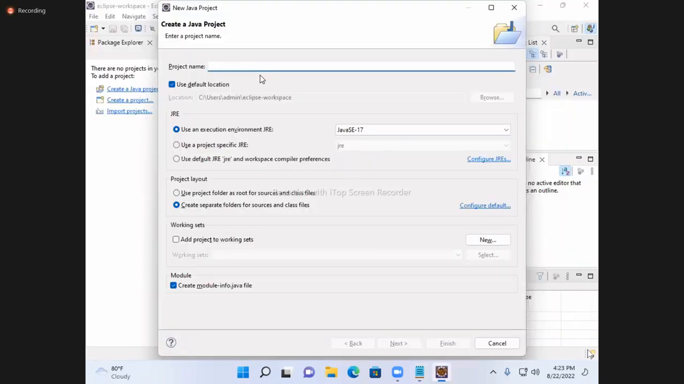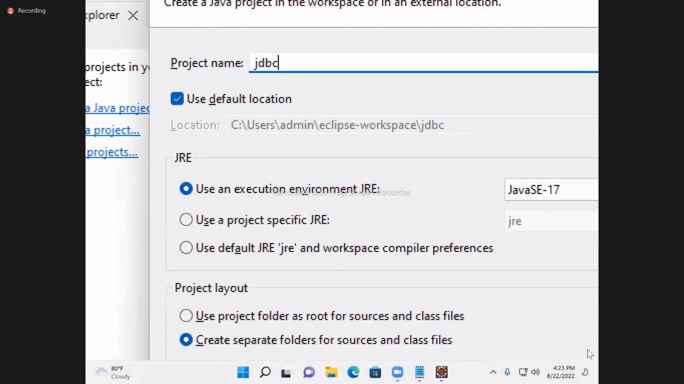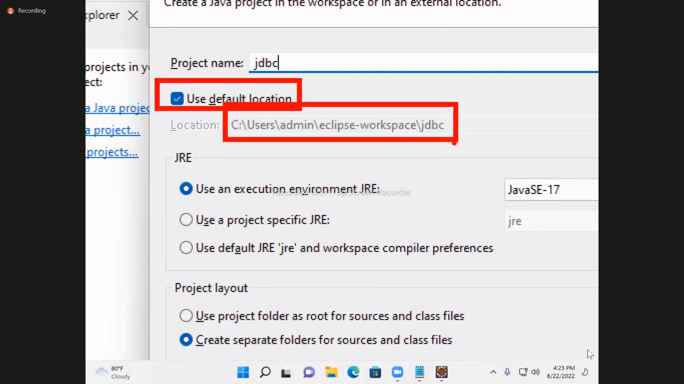I'll type here the project name JDBC. Here all these default settings will be there. Don't make any changes. If you want to learn, read each and everything, you can understand. What is the first one? Use default location. In this location, JDBC programs are going to be stored: C drive, users folder, admin, username, Eclipse workspace, JDBC. Later, if you want to see where your program is, you can see this location.